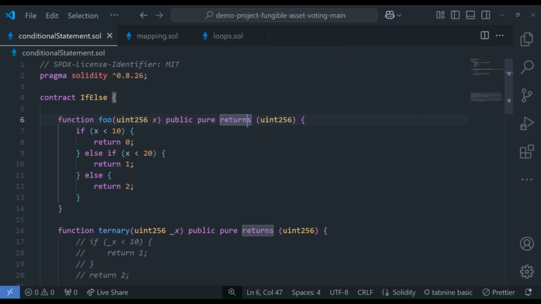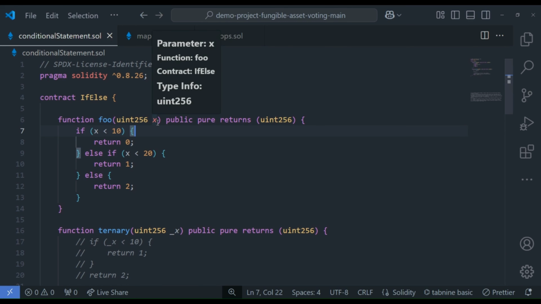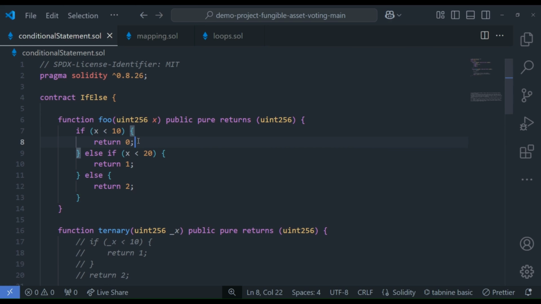That's what this returns means: at the end of the function it will return a number of type uint256, which is a positive number, not a negative number. Now let's look at the conditions that we're given within the function. The first statement in line 7 is that if the parameter we are going to be receiving, named x, is less than 10, the function should return 0, just 0. That is, if the number passed as an argument later on is less than 10, the function should return 0.